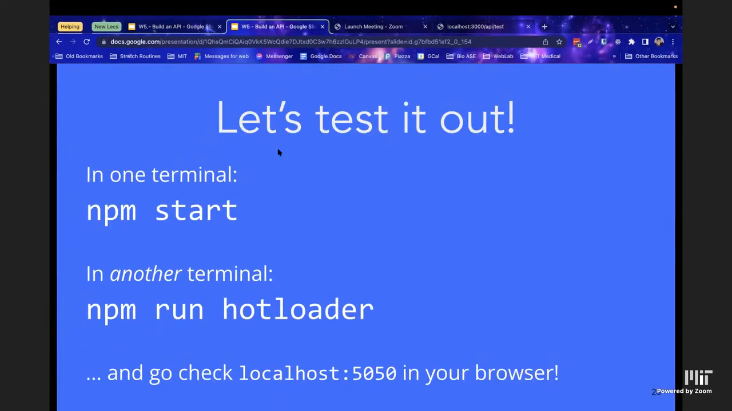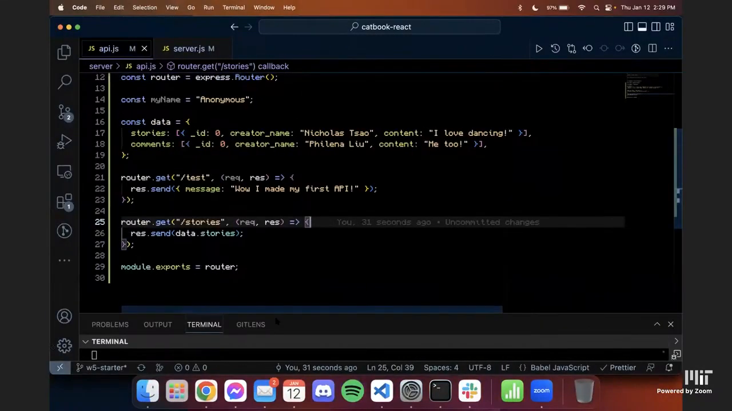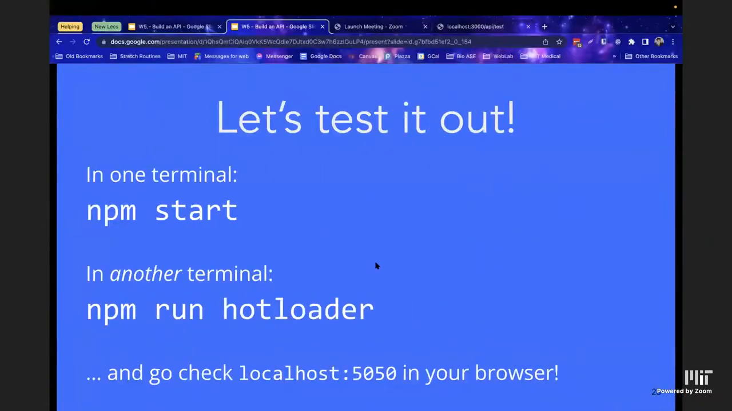So in one terminal do npm start, and in another terminal do npm run hot loader, and then we can look at catbook from there and hopefully see our comments. All right, sorry, I'll leave this up for a second. If anyone else has any other questions on anything else, feel free to raise your hand or join the help queue.